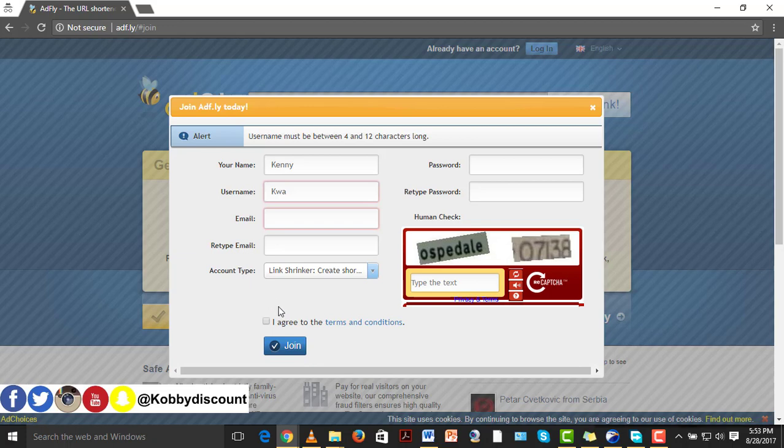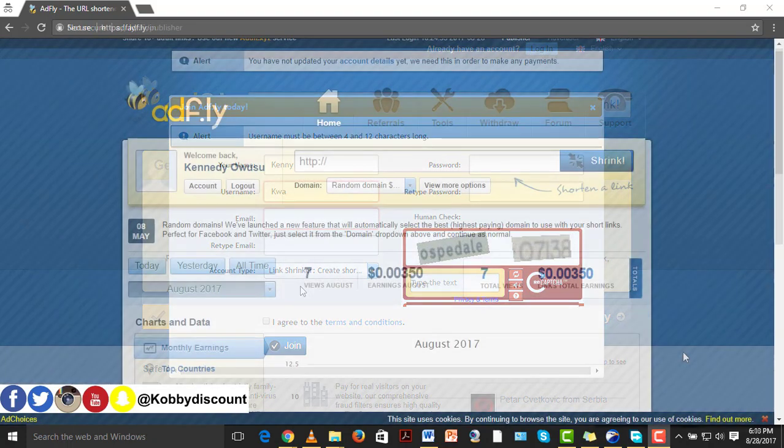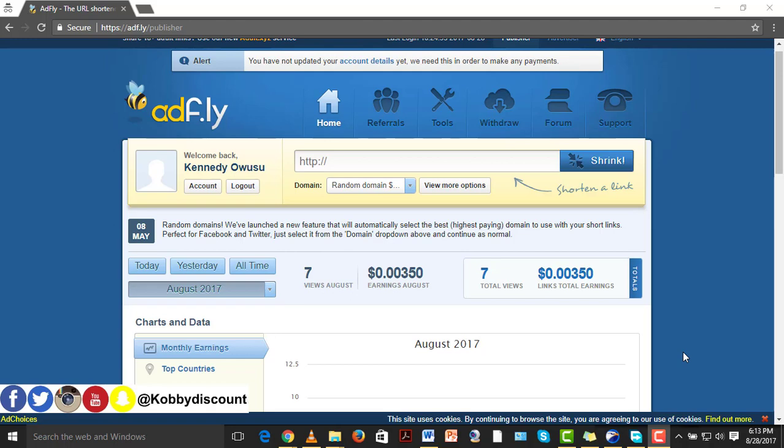I'm not going to join now because I already have an account with them. When you click on join, they will send a link to your email address. So you'll have to proceed to your email to click on the link just to activate your account. After activating your account, you proceed to log in.